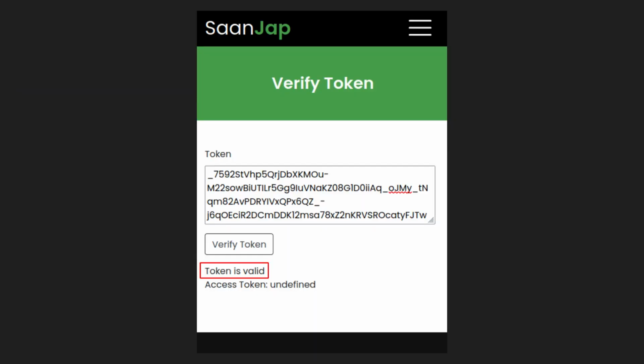Back on the Verify Token page, I click the Verify Token button, and here it shows the token is valid. And just to test the caching of the public keys, I clicked Verify Token a few more times. The first time I clicked it, it took about 1 to 2 seconds to get a response. But after that, on the second and third click, the response was almost immediate.